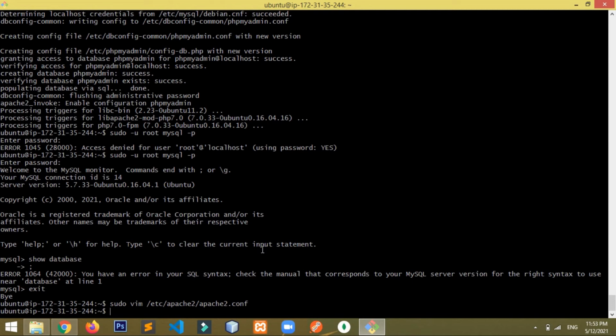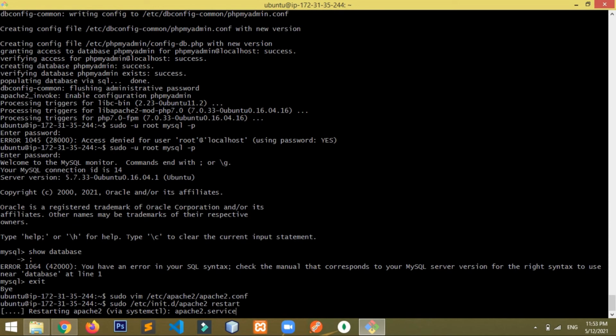So it will be saved. Then after this, what you have to do, you have to restart the Apache. So for that, here you have to write a command. You have to write sudo /etc/init.d/apache2 restart. Okay guys, restarting Apache, you can see.